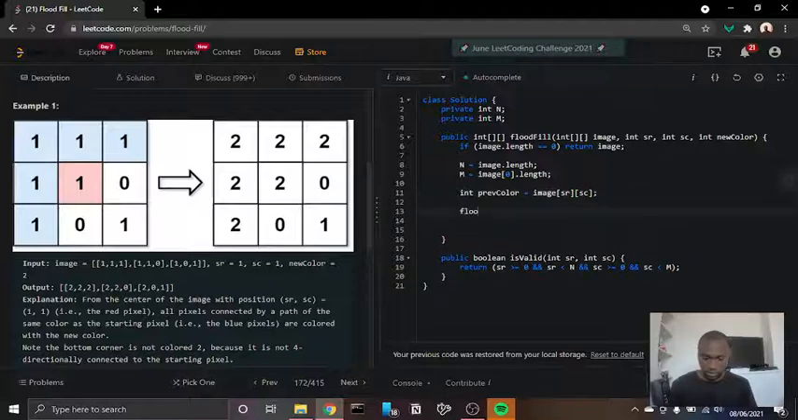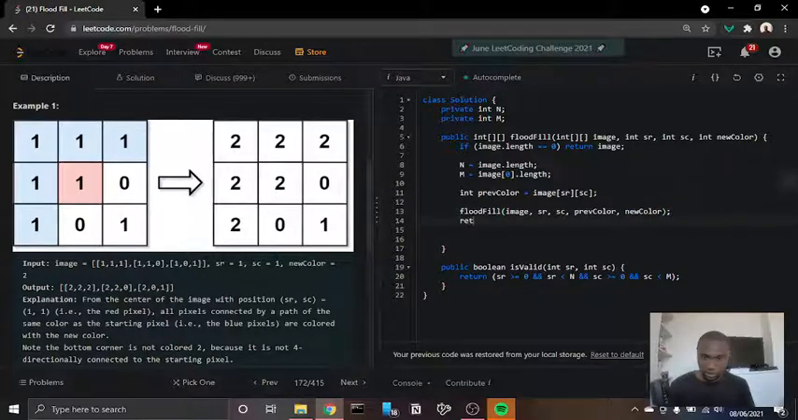So flood fill. This is going to be like an overload method, and it's also going to be a recursive method because that's how this algorithm is going to be implemented. So new color. Then return the image afterwards. Okay. So let's write that recursive method then.